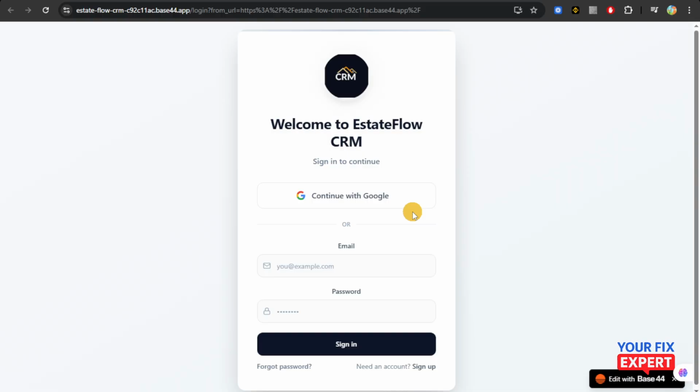Now, from the preview, you will be able to see the Google login. So we're just going to wait for this page to load so that I can show you how it's going to look like. So as you can see, you can just click on continue with Google right here, and then you can log in with your Google account. And that is how you're going to add Google login to your Base44 app.